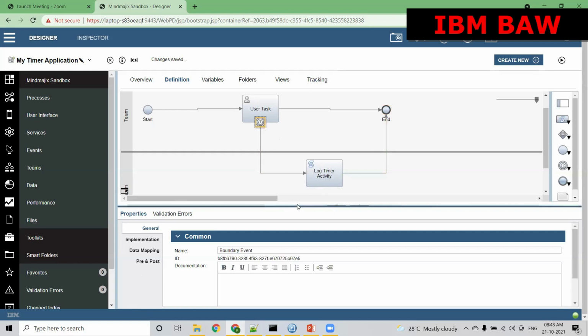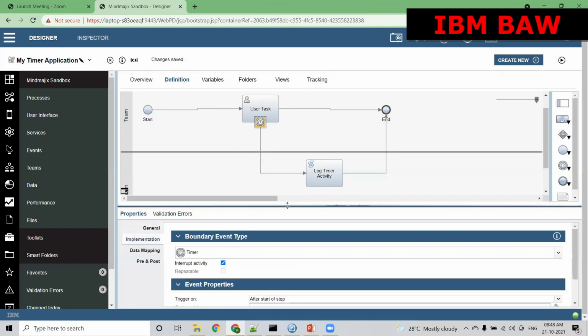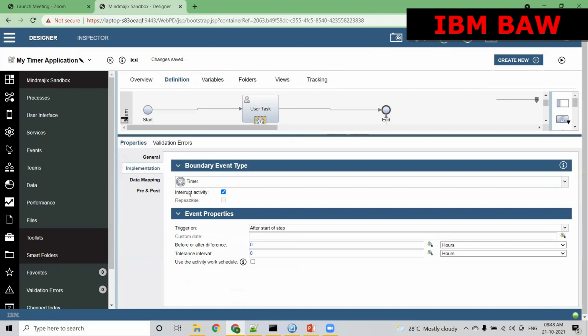Now let's understand the properties of this timer. The first one says interrupt activity, which is enabled. It should always be enabled, otherwise your timer will not work. As simple as that. What does interrupt activity mean? It is basically asking whether you really want this timer to interrupt this user task. Yes, I want to. If it doesn't get completed within a specific time, then this timer should interrupt this activity.